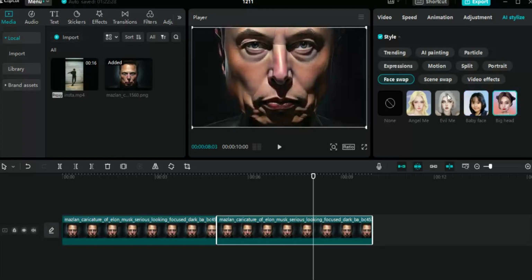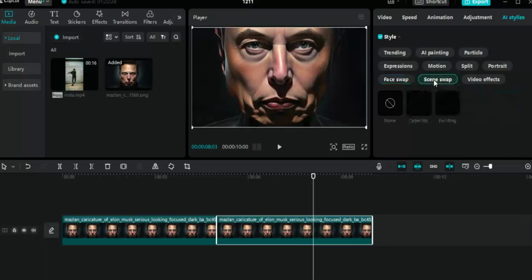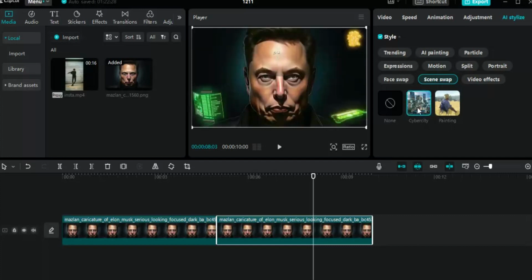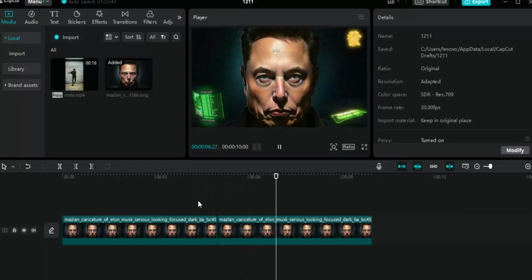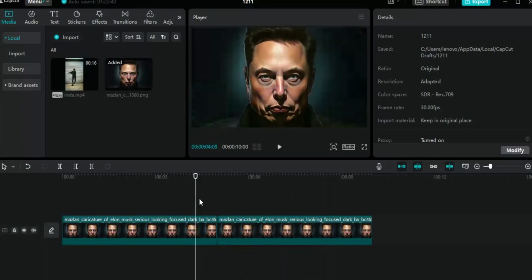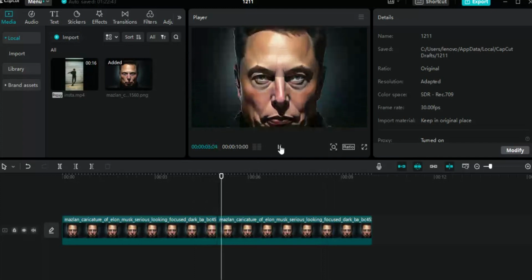Now, let's step into the enchanting world of scene swap style. Click on it, and you'll be greeted with two mesmerizing effects: cyber city and painting. Eager to see how these effects transport your image to different realms? Let's test each of them. Begin with cyber city. Watch as your image gets immersed in a futuristic landscape, surrounded by neon lights and cyberpunk aesthetics. The cityscape transforms your image into a captivating scene straight out of a sci-fi adventure.